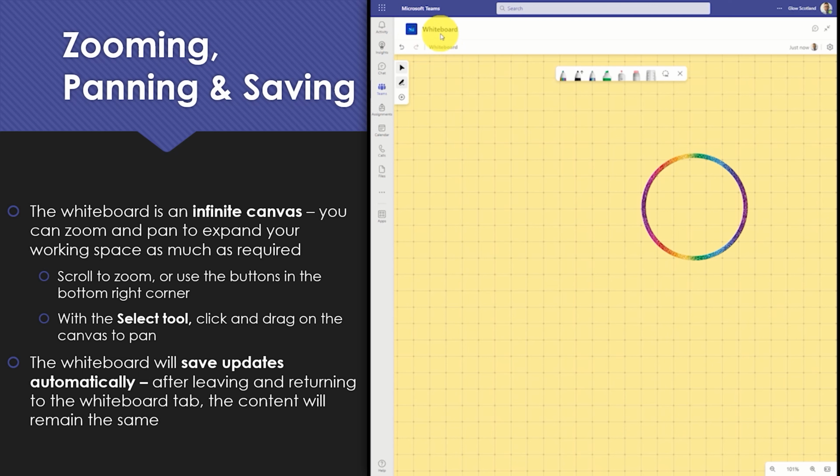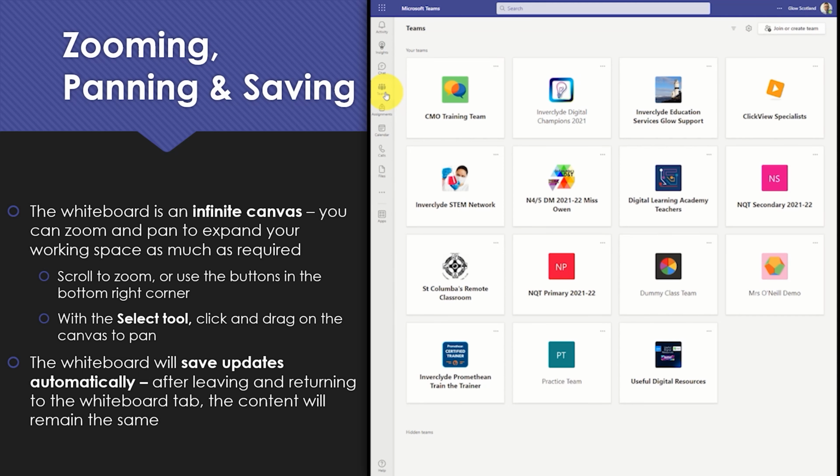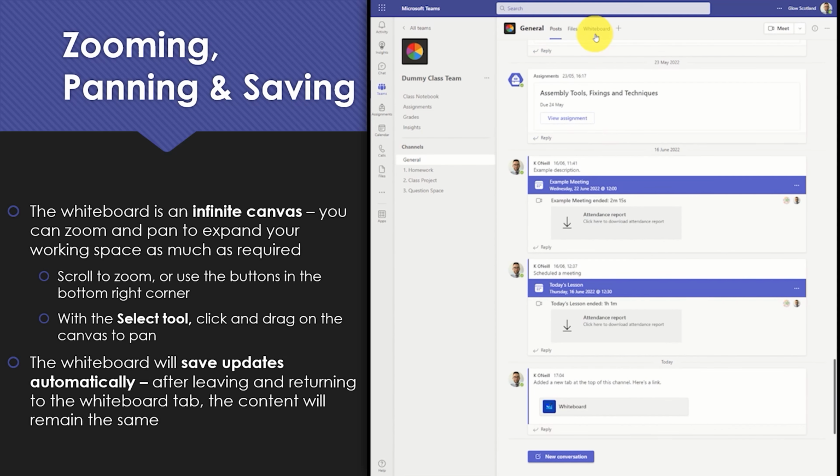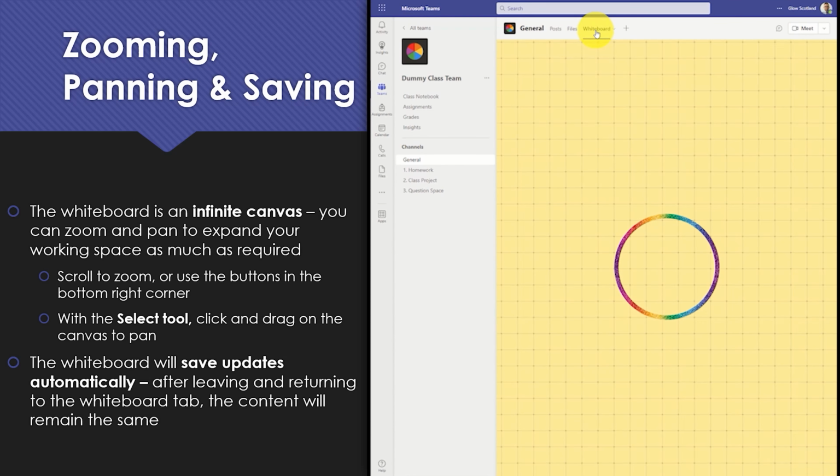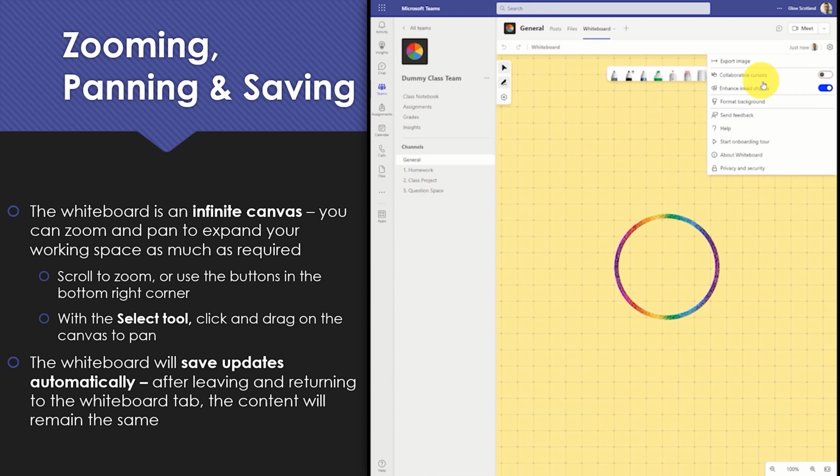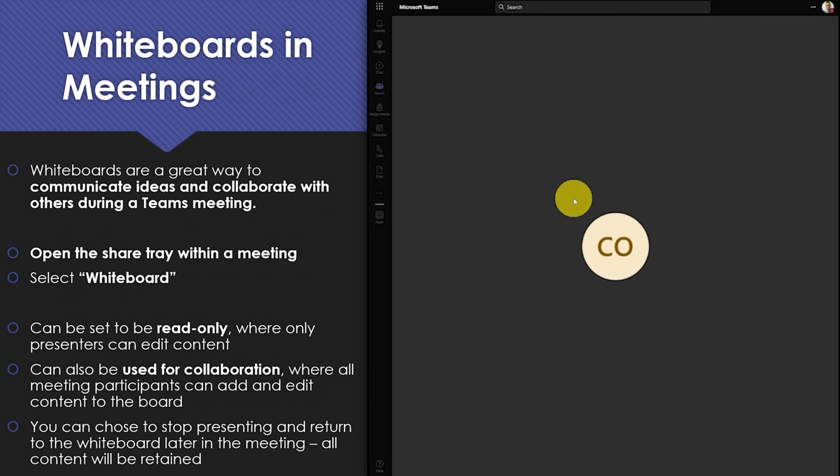It's also worth noting that changes are saved automatically. When we choose to return to our team and then access the whiteboard again, all existing content remains within the whiteboard. Remember, with collaborative cursors enabled, all members of the team will be able to edit the content of the whiteboard. Ensure to disable this option to prevent pupils from editing or deleting content that you have added to the whiteboard.